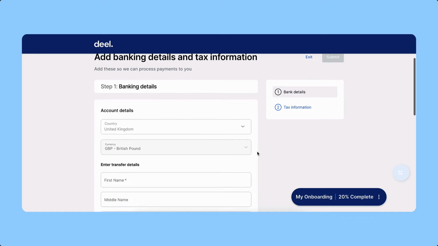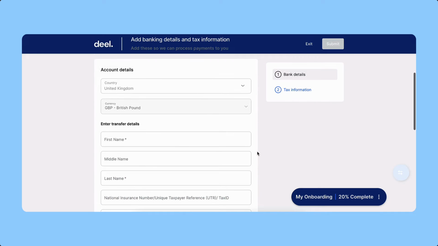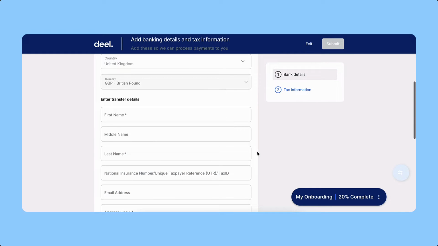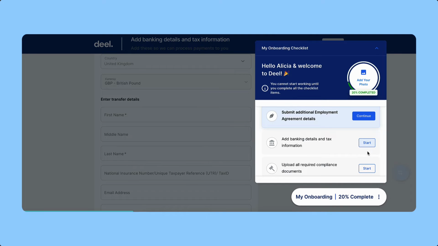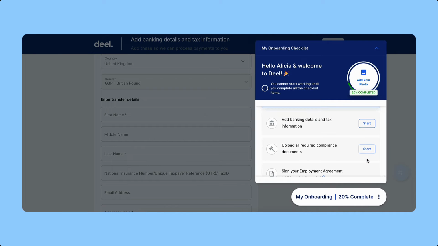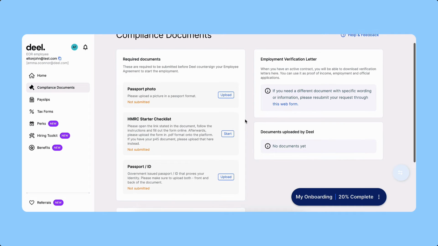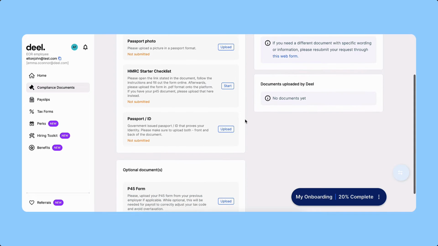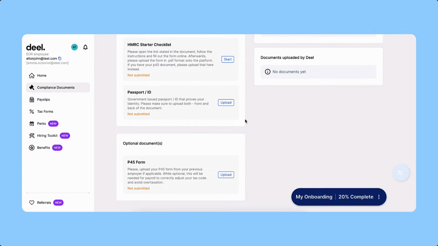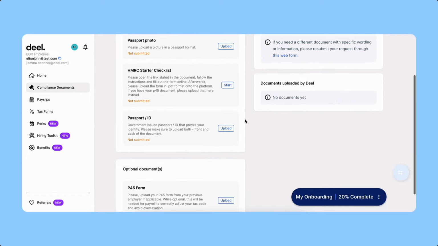Under the payroll section, you will need to input your bank details. Please upload these so that we have a payment method for you on file. And finally, you will need to submit all compliance documentation for us to validate your work eligibility. Reviewing and approving all documentation can take up to 1 business day, so please submit these documents as soon as you can so you do not miss your start date.